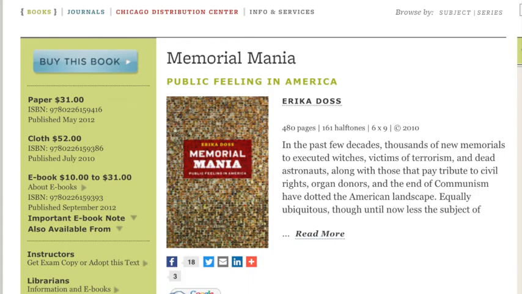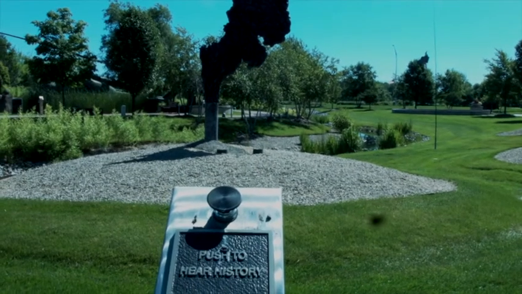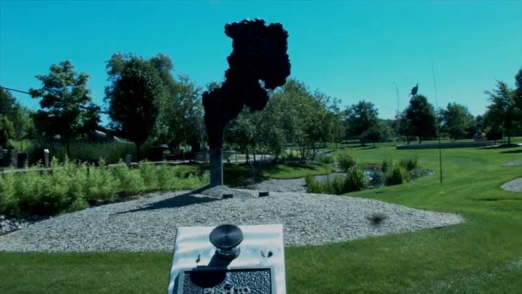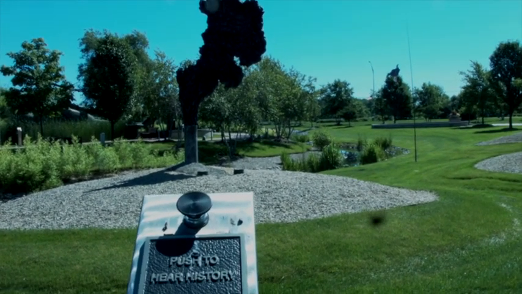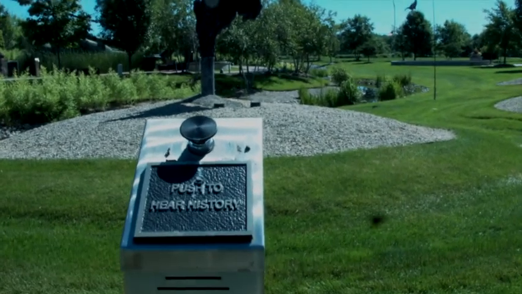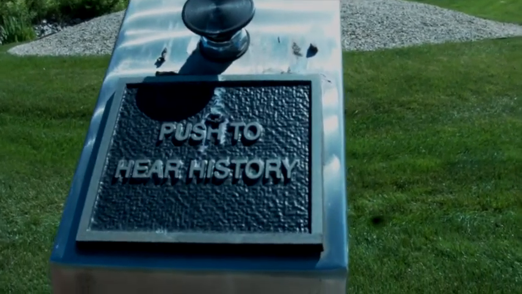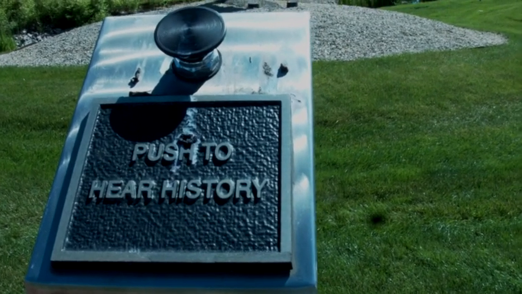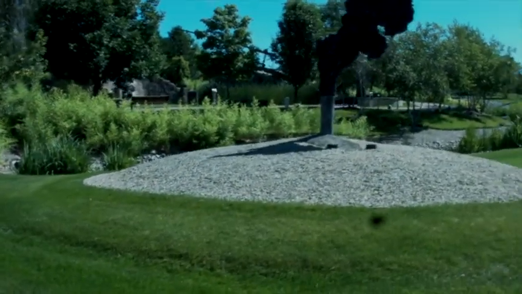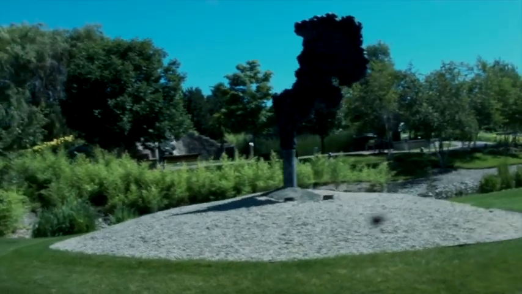Erica Doss's Memorial Mania, Public Feeling in America, University of Chicago Press. And it was in that book when I was reading it, a wonderful book, by the way, where I first learned of this memorial. I happened to be back in the Midwest visiting family, and I said to my wife, we have to go and visit, because I just think this is going to be one of those that's going to be pretty impressive to see.